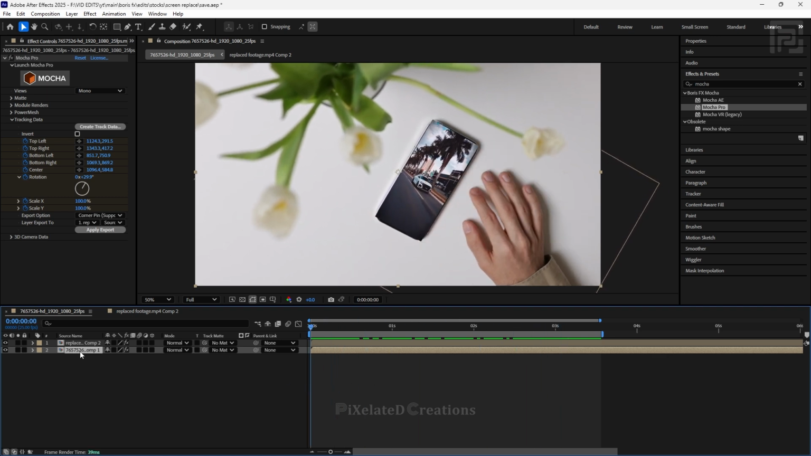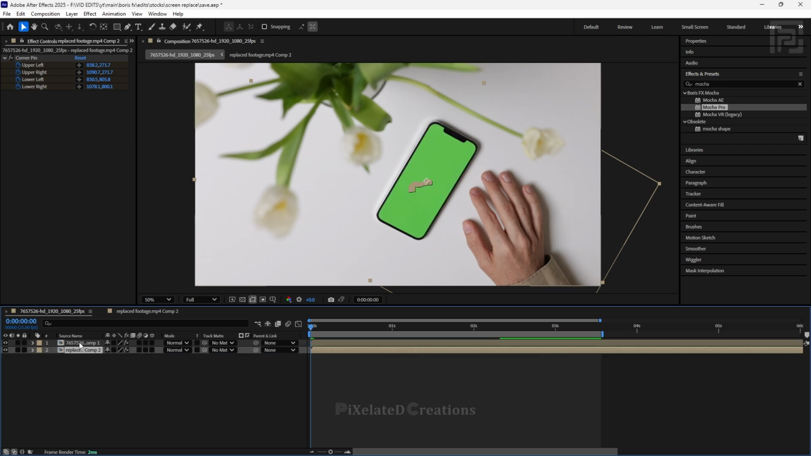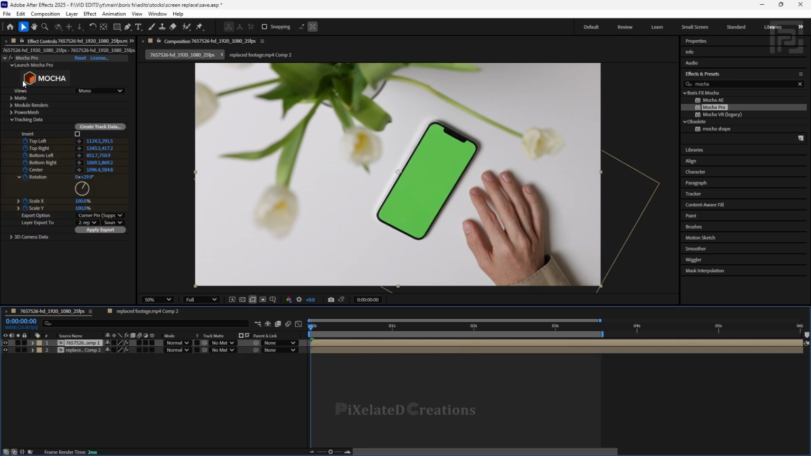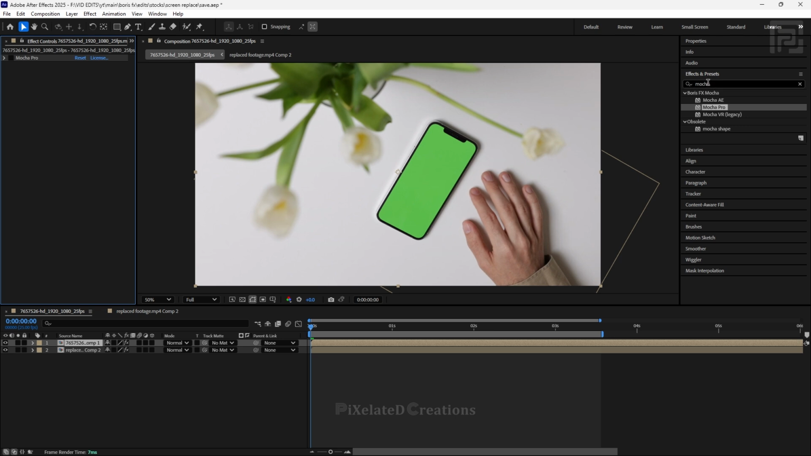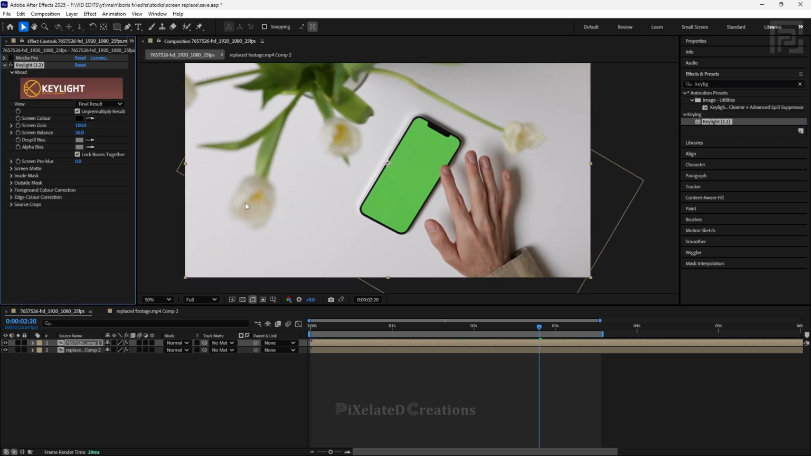So as I have told you in the start of this video, we will be applying a different strategy. So for the time being, let's bring the replaced footage below the main composition and select our main composition, hide the Mocha Pro plugin and from the effects menu, search for the Keylight effect and drag Keylight onto our first layer. And from the screen color picker tool, select the green color from the footage.